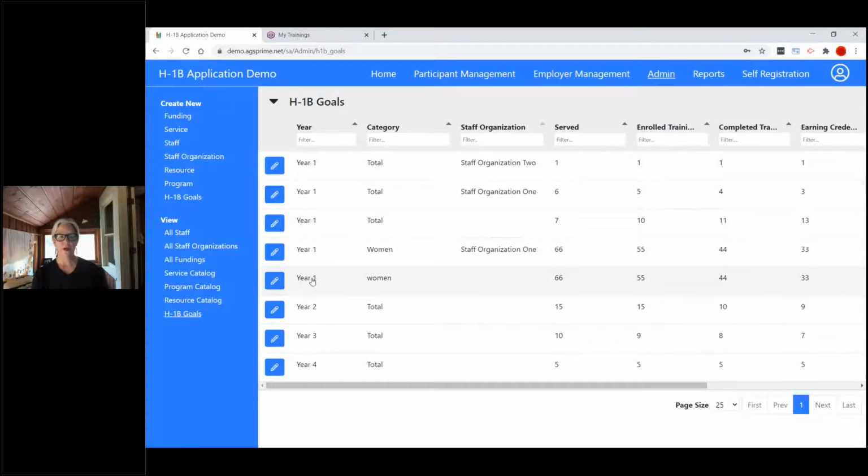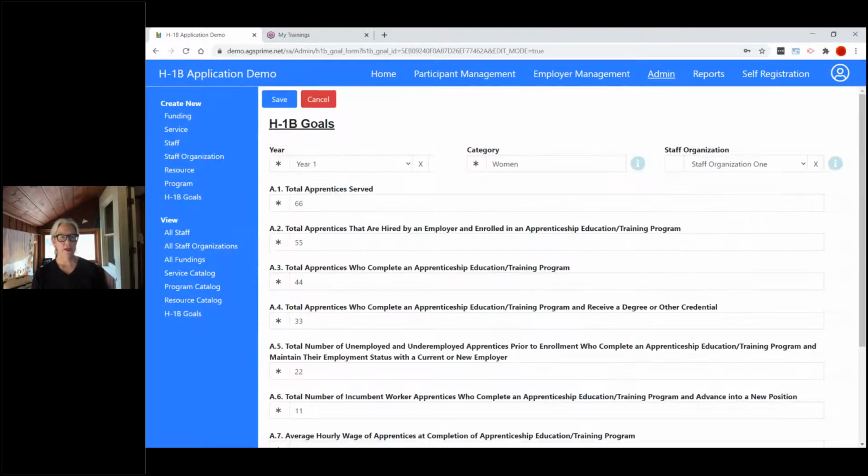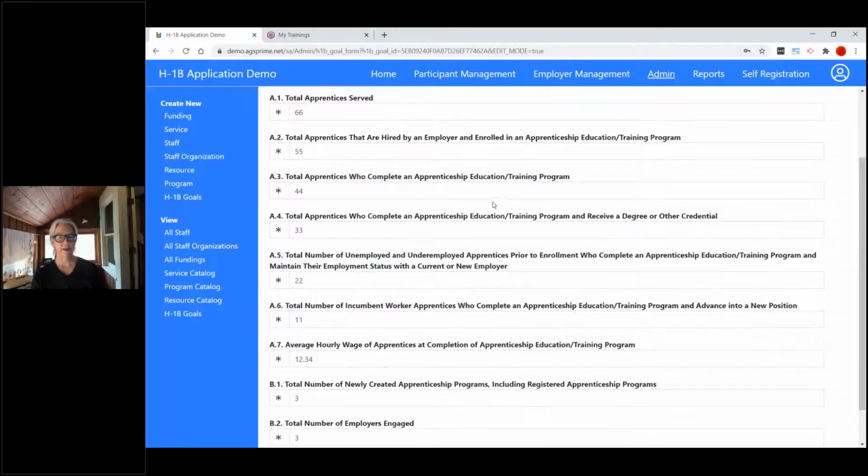In my demo system, I have created some goals for each year of my grant, and say I've broken out year one a little bit more than years 2, 3, and 4. You can see that for my year one, I have done some breakout between 2 different staff organizations. And for staff organization 1, I also have a special population. So I was able to put all of those iterations in as individual goals by pulling out the appendix and then creating one of these documents for each of those iterations.